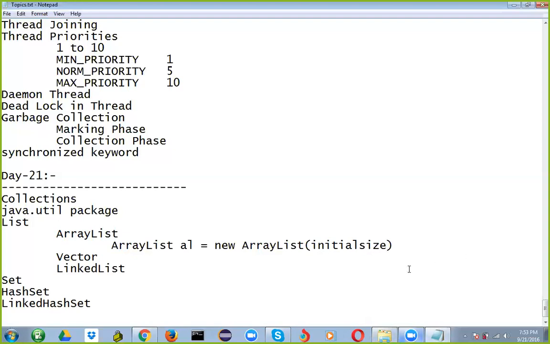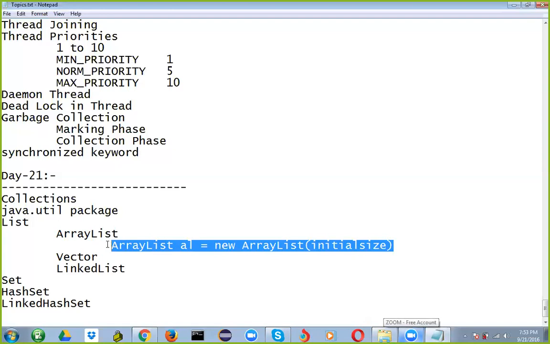The difference is what happens here. If you give the initial size, the size that you already know, say 1000, it allocates that many blocks in memory. Okay. In the previous case, what was happening?